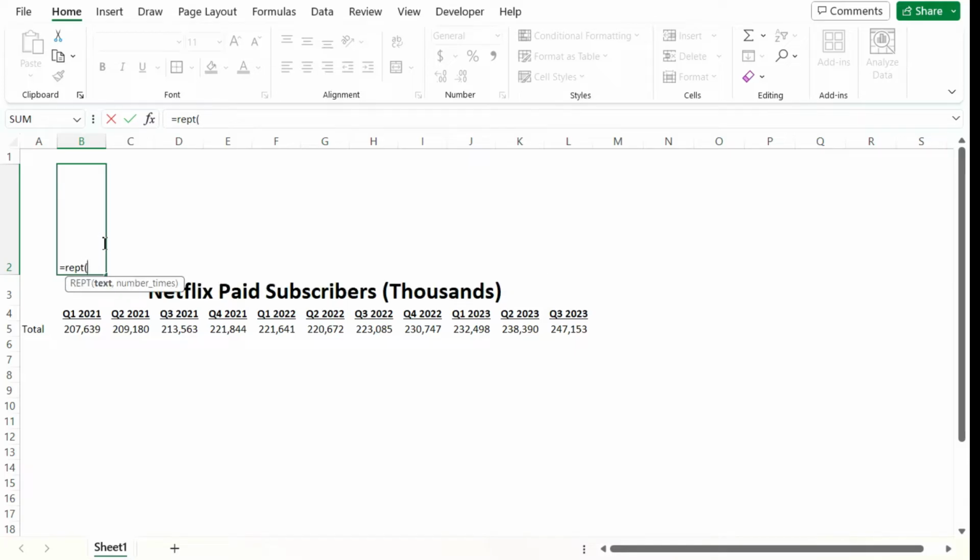If I open up parentheses, you'll see it asks me first for the text that I want to repeat, so I put it in quotes, and I'm just using a straight vertical line on my keyboard. It's right above the enter key, so I'm not using the letter I. And then the number of times I want to repeat it. This is where you may require some trial and error to figure out how many times you want it to repeat. I don't want it to repeat 207,000 times. Obviously that would be too much, right?